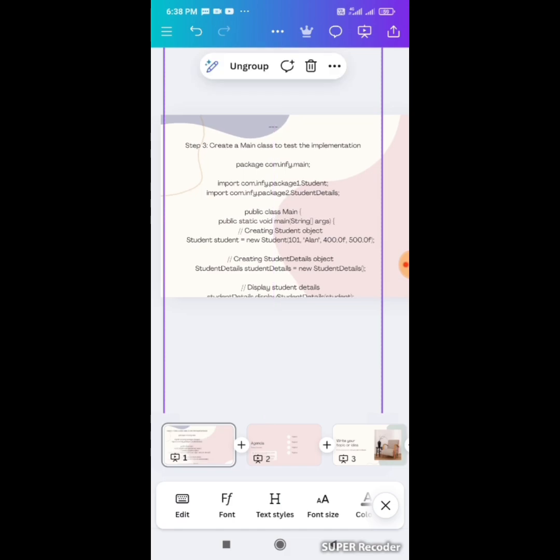And we go for step 3, we are creating a main class to test the implementation. So main class is com.infy.main. This class is the entry point of the program. It creates the student objects and calls methods from student details. And go for the code explanation. Package com.infy.main declaring the package. Import com.infy.package1.Student, importing the student class, and importing com.infy.package2.StudentDetails, importing the student details class, and public class Main to execute the program. So it declares the com.infy.main package and imports the student and student details classes so they can be used.